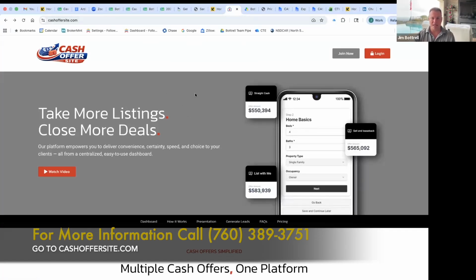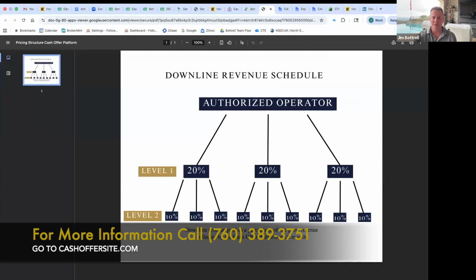Now, if you want to be a person who also sells this, let's say maybe you're at Real or LPT or EXP and you've got a big downline and you're saying, I can sell this. Well, this is how this works. You can become an authorized operator. Now, to become an authorized operator, you do have to do some paperwork. It's almost the same paperwork as I have with my OSAs on my team.